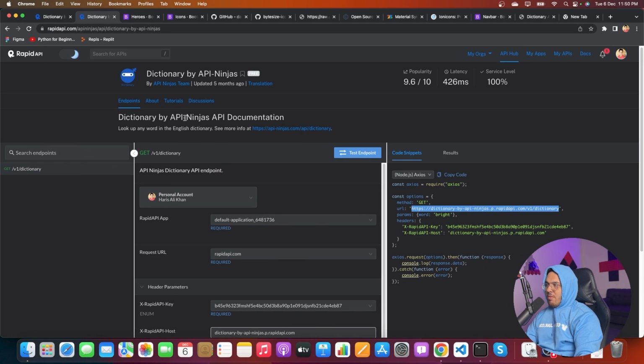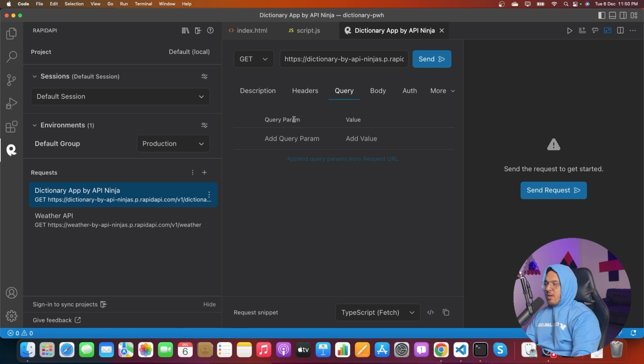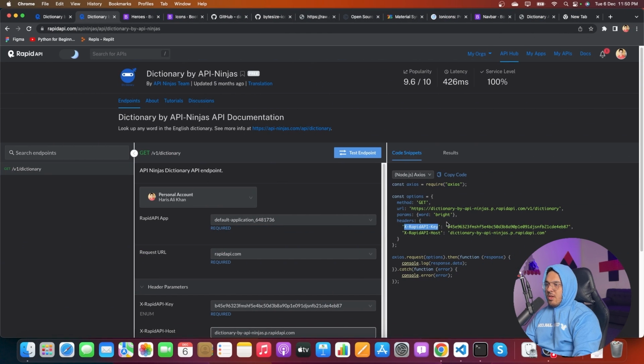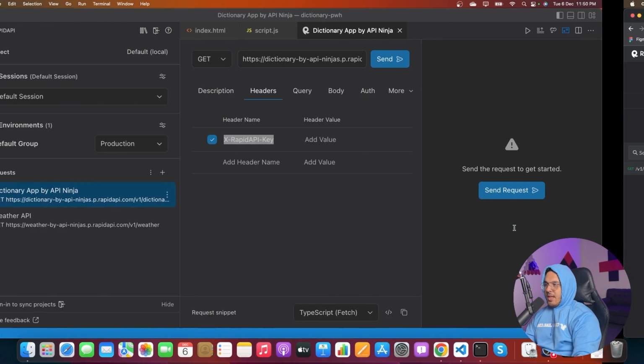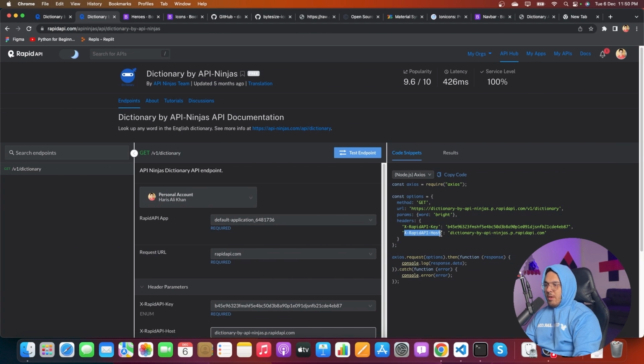API Ninja is the provider in RapidAPI. In RapidAPI, you have a lot of providers who are providing the API to you. I'm using RapidAPI's API Ninja. Thank you, API Ninja, for the API. So in place of query, I'll say word, and I'll say abandon. I'll see the meaning of this word, but let me add the headers first. I'll copy this key, paste my key, then paste the host. These are the two headers which I'll have to copy and paste.